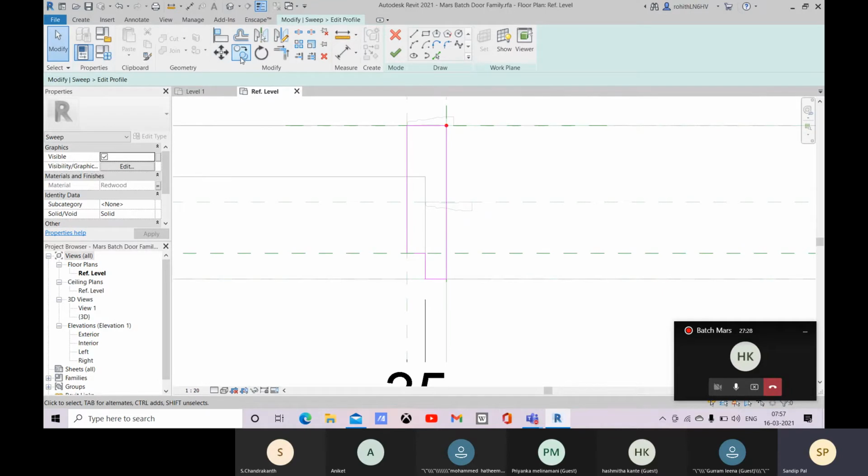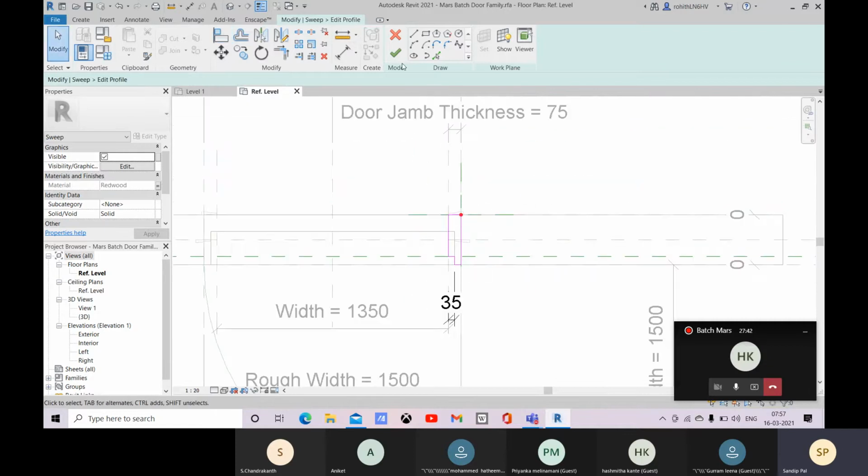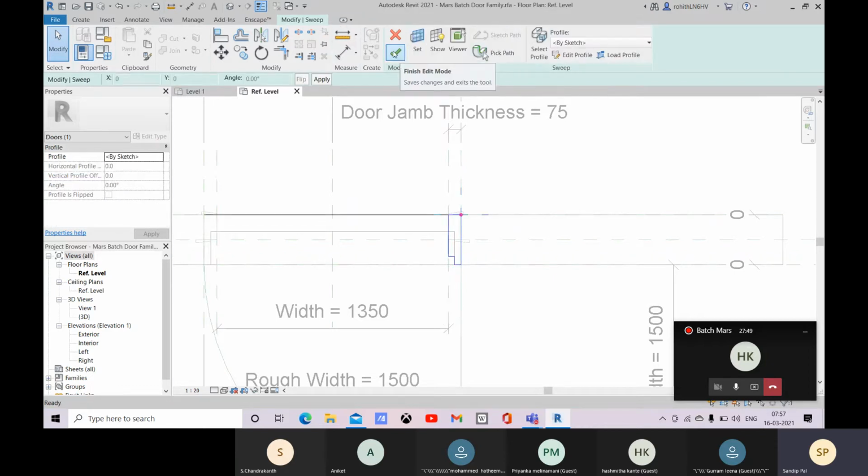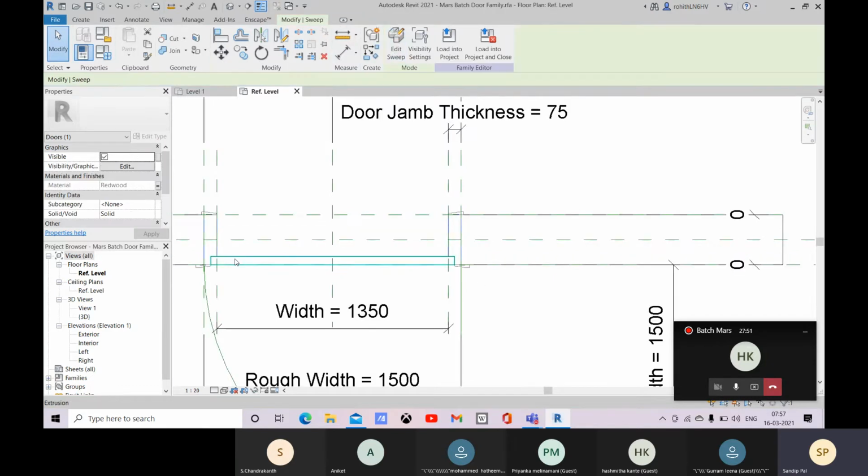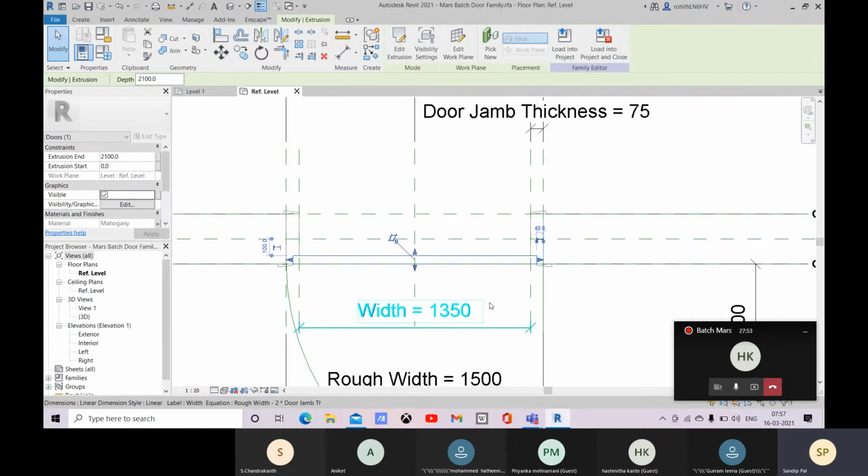Go for this align, select this reference plane, and then you go for this align, and then you lock it. So it will always be constant with this reference plane. Now let's go for cancel, and now we have done our editing. So let's finish this and finish. Okay, so here you can see that our door panel is there.